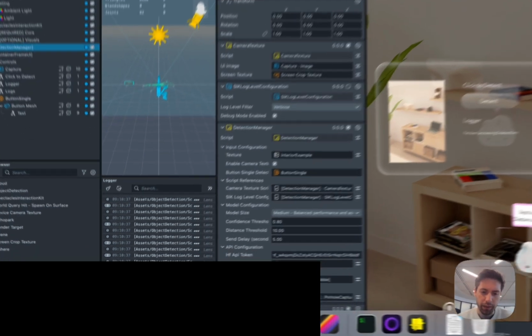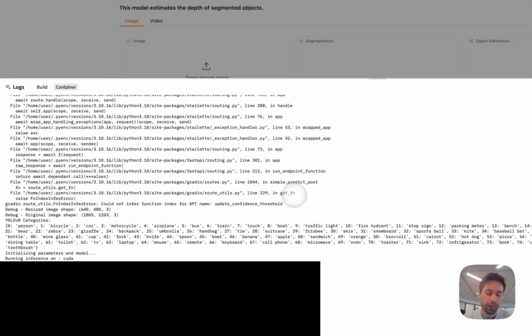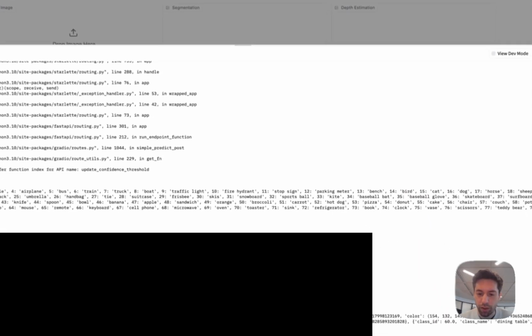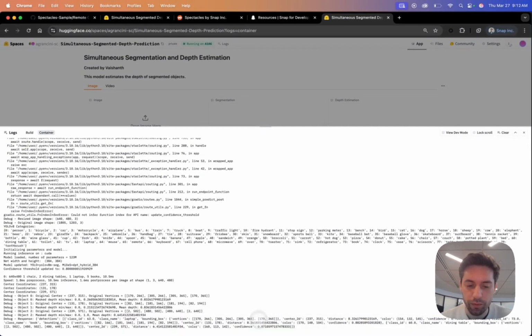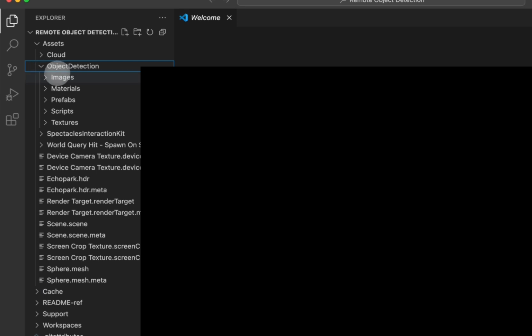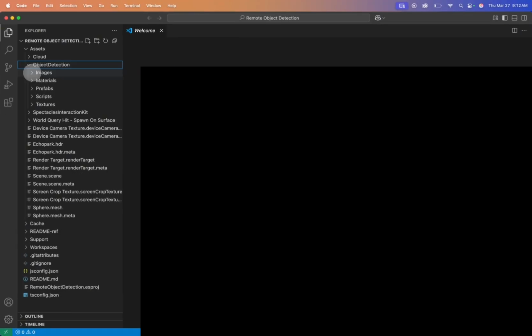Going back to the Huggingface space, you can see all of the calls that you send. I also wanted to talk a little bit about the code of this project. So let's open Visual Studio. Open this project at the root, don't open one thing singularly in Lens Studio every time.